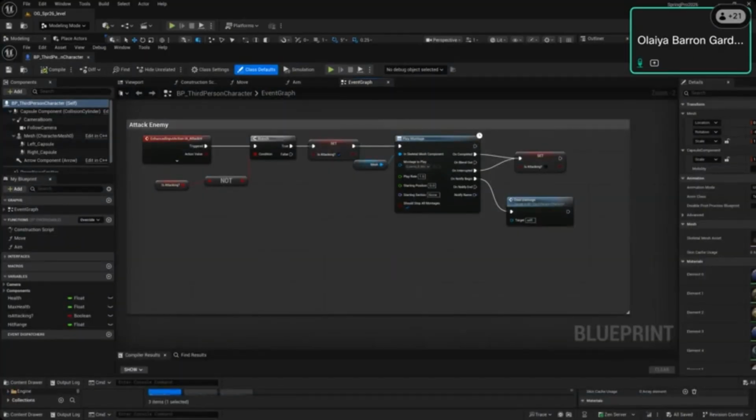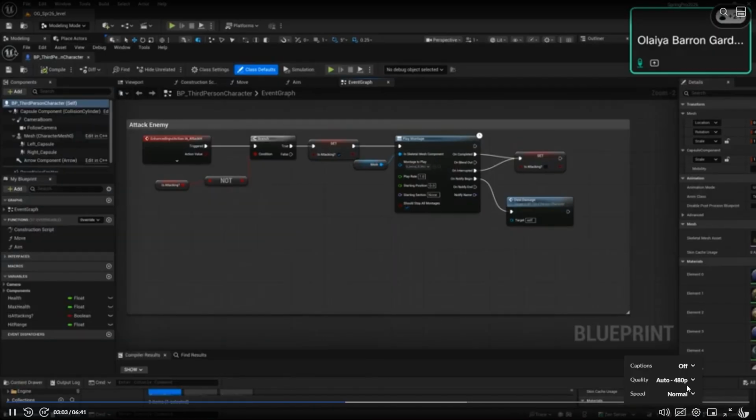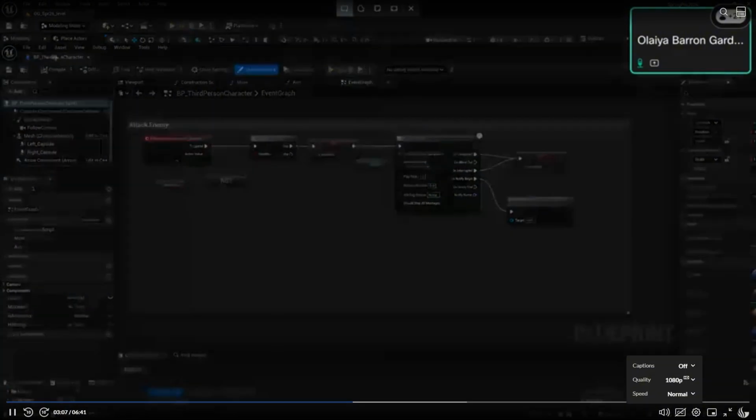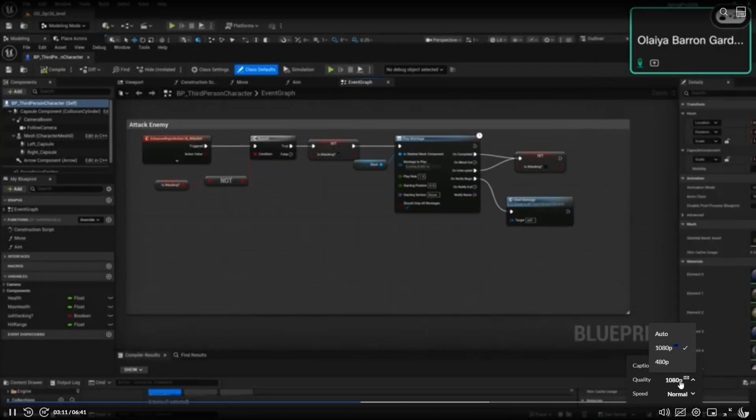Did it do it? Oh, please. I don't know why it does it every once in a while. All right. So I'm adding this. If you are following along on iCollege, I'm adding this now, okay? Third person character.